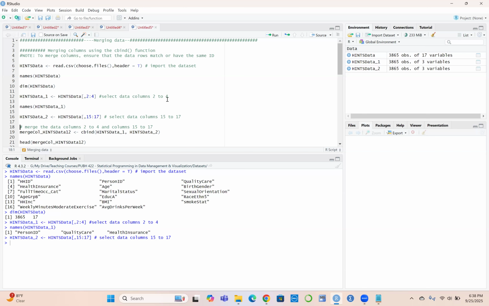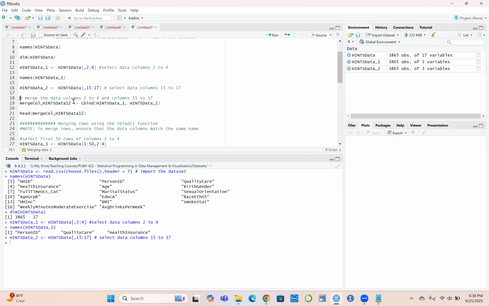So in other words, make sure each row is representing the same person for which you are actually going to measure the data of the column, right? Now, given that we have the same number of rows, we can go ahead and merge the columns. So we are creating a new data set, which we call merge hints data 1, 2. It means we are merging the data we created, hints data 1 and hints data 2.